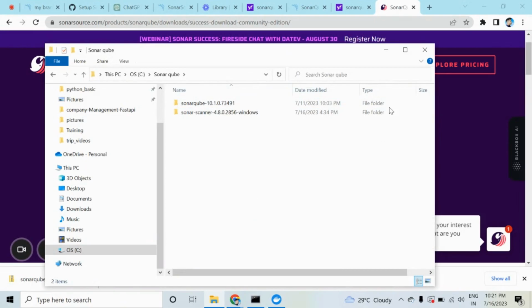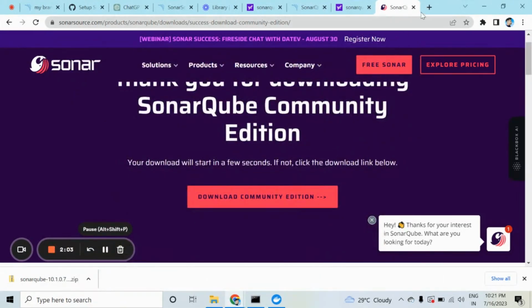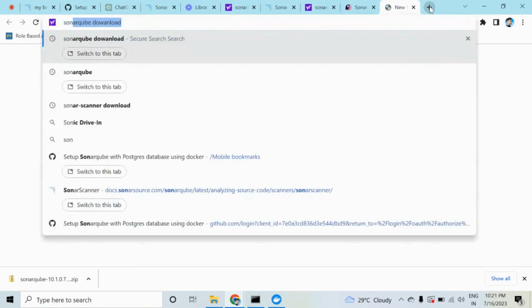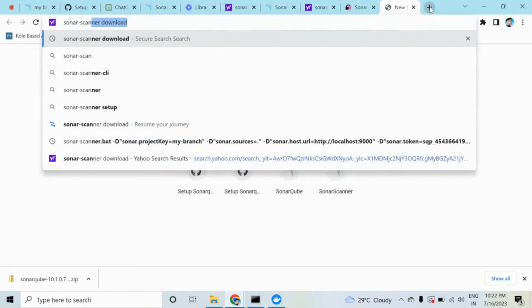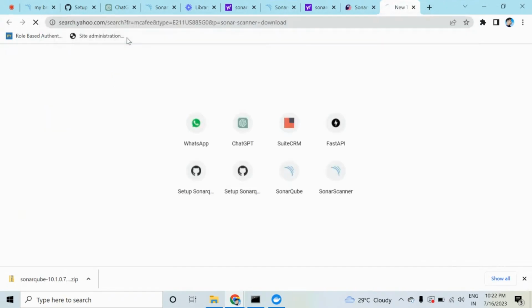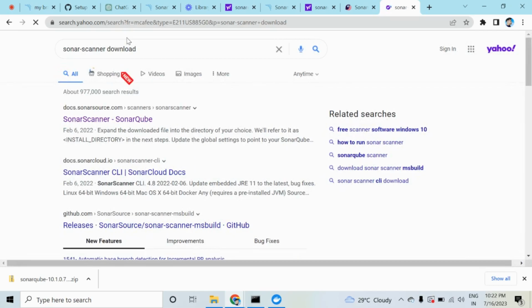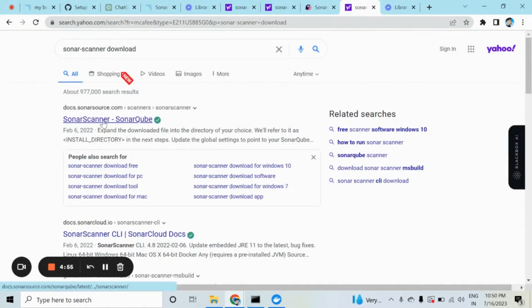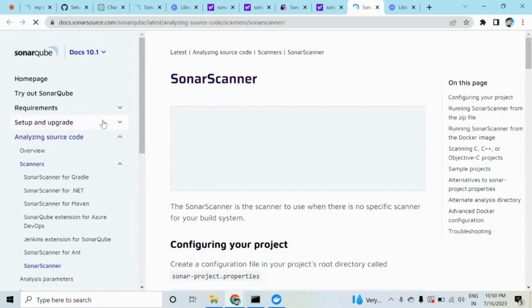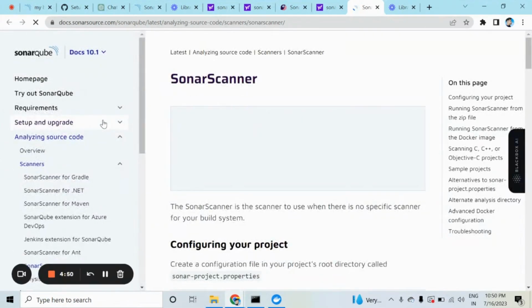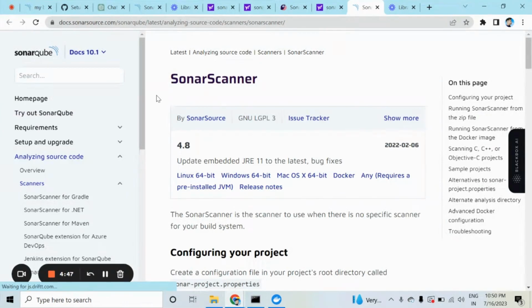Okay. So now we need to download Sonar Scanner. Now we can simply search Sonar Scanner download. You can simply go with the first link, and you need to know that this is a compulsory part for SonarQube because SonarQube is incomplete without it. So let's see the process for that too. You can simply click on Windows because I am using the Windows version.